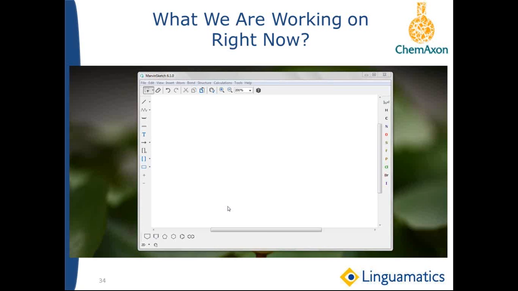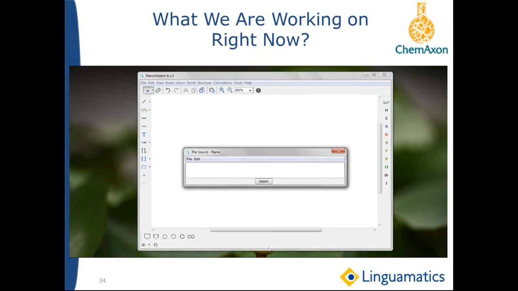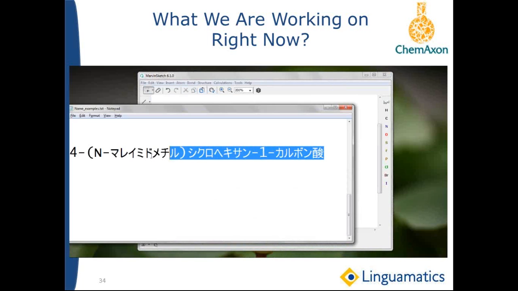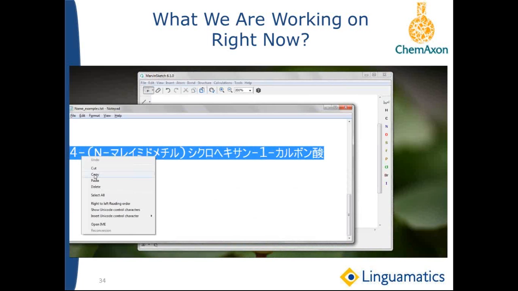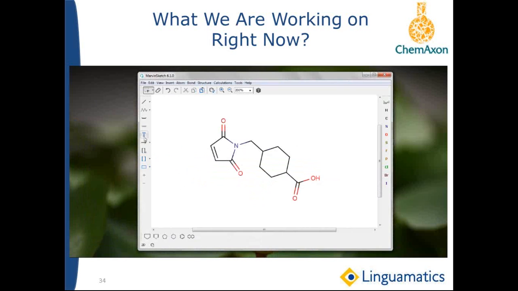But if you're wondering what we're working on right now, I can show a little demo video. This is Marvin's Sketch, which is our sketching tool. If I want to import a name, I can copy this name and paste it into the text box. Click import, and it will convert to the structure.